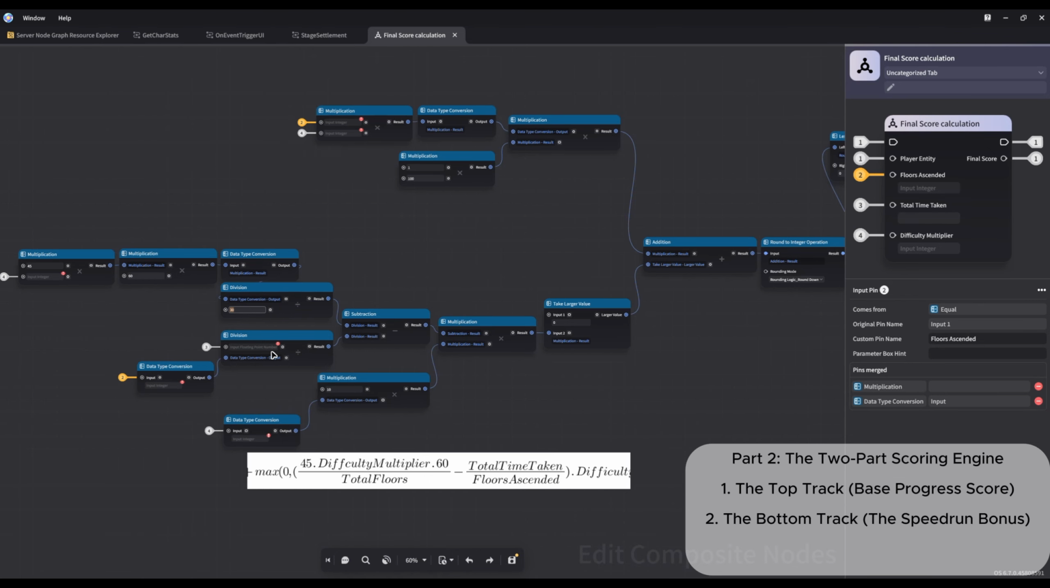per floor. The difference, it subtracts the actual pace from the target par to find the seconds saved. The bonus scaling, it multiplies those saved seconds by 10 and then by the difficulty multiplier to generate the bonus pool. The safety clamp, crucially, this total is fed into a take larger value node compared against 0.